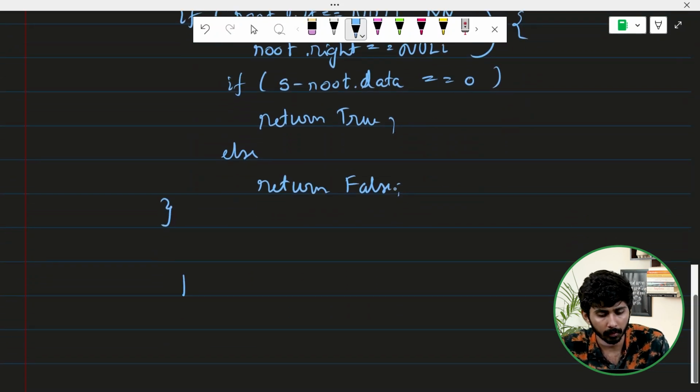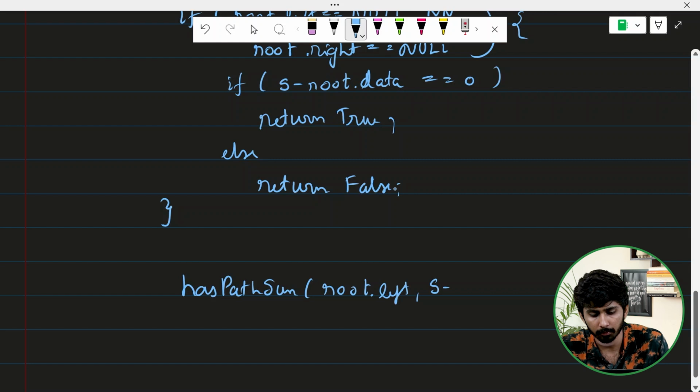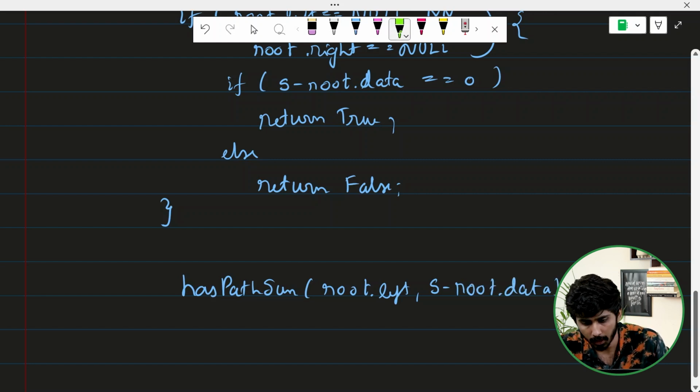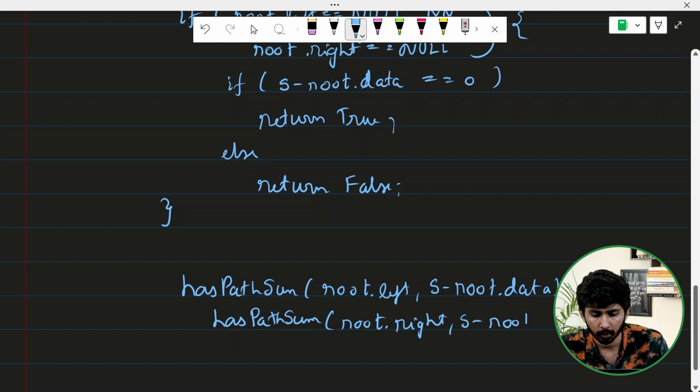Okay, and then I'll be making a recursive call to hasPathSum. I'll be passing root.left and subtracting root.data from the sum. And here pay attention, I am doing a logical OR. Any one of the conditions has to be true. Then hasPathSum with root.right, and here also s minus root.data, and here the function ends.